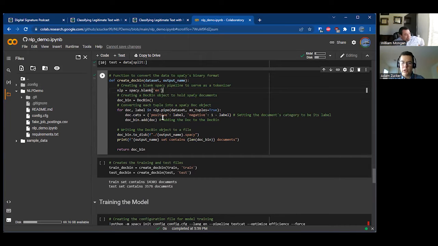Exactly. And it also converts it into spaCy's own token format. So they're no longer strings, the words in the text. They become spaCy token objects within a spaCy document object. That has some interesting functionality that maybe we could explore later on. But for right now, we have to convert each description to its own spaCy doc and add it to the document object, which holds all the different documents. And then we write it to disk.